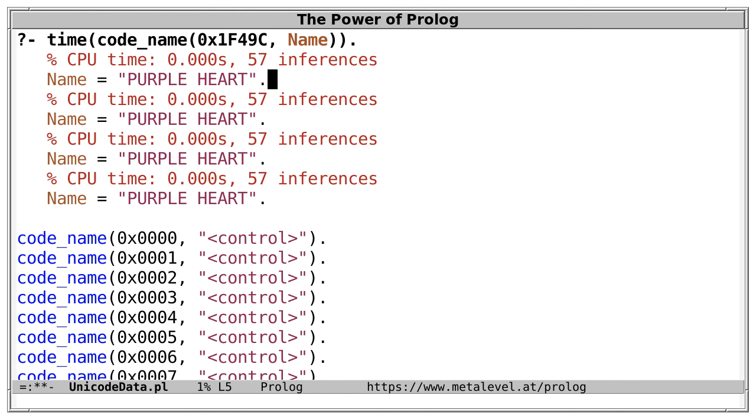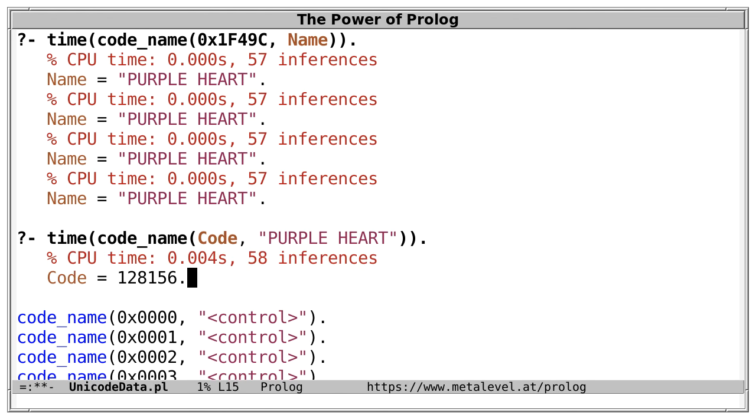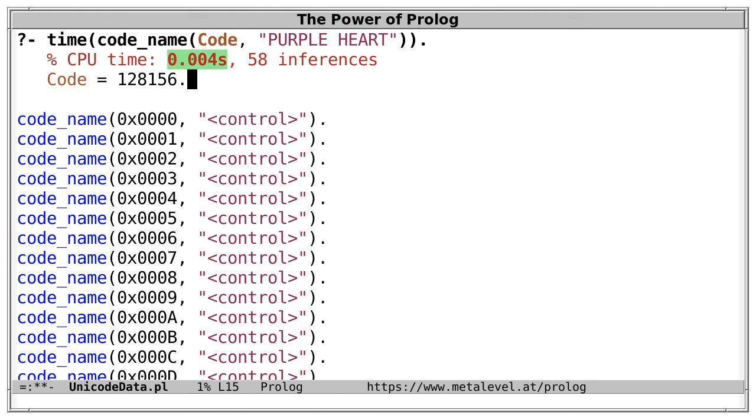For comparison, what about the other direction? That is, when we ask, what is the code of the character Purple Heart, the same character as before? Here it is. It's still quite fast, but no longer 0. And consistently greater than 0. Why is this measurably slower than before? We have specified an argument, it's instantiated, again even ground.